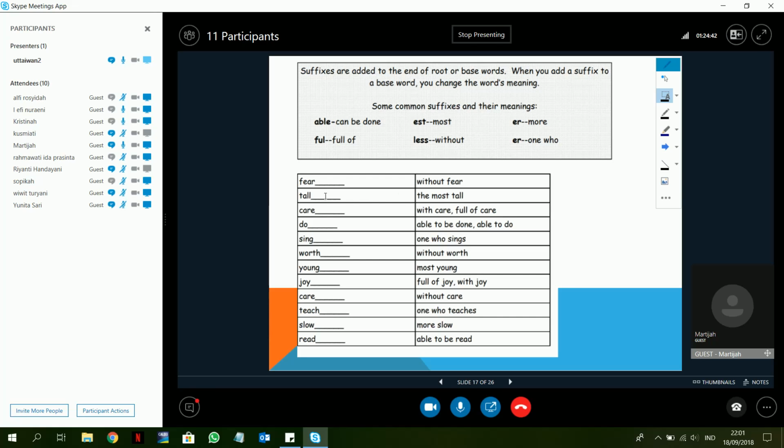The most tall, so what is it? Tallest. Good. With care or full of care. Able to be done. Doable. One who sings. Without words. Most young. Full of joy. Okay. Without care. Very good. One who teaches. More slow. Able to read.